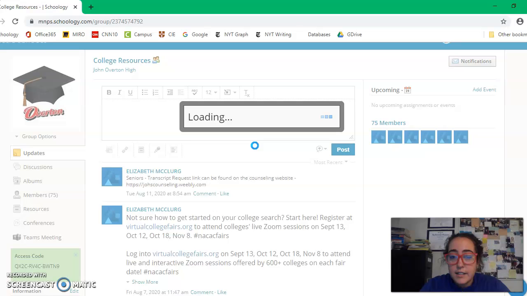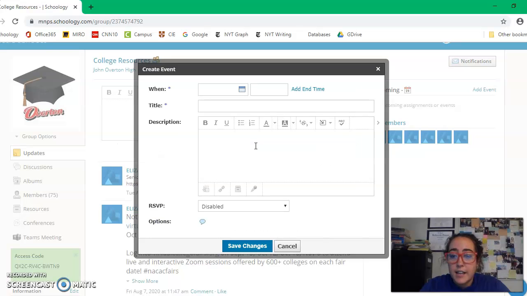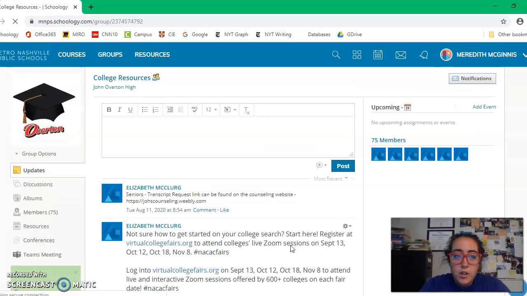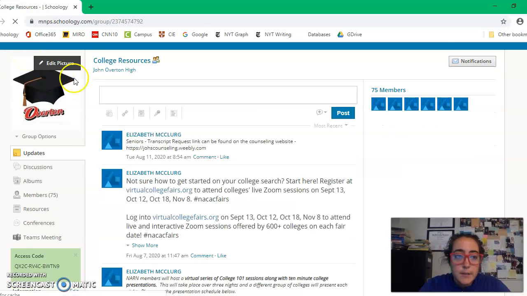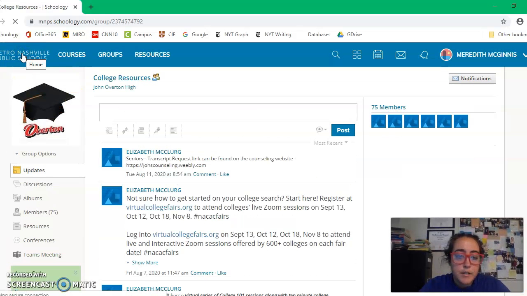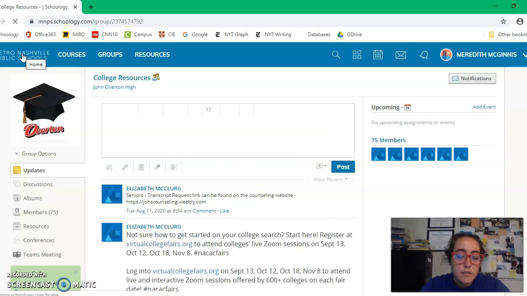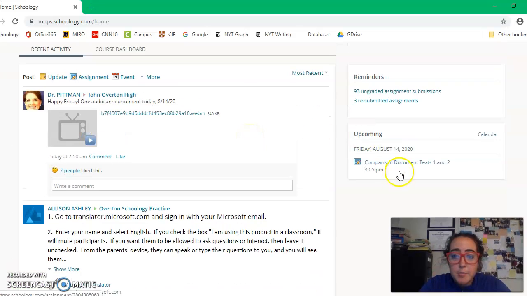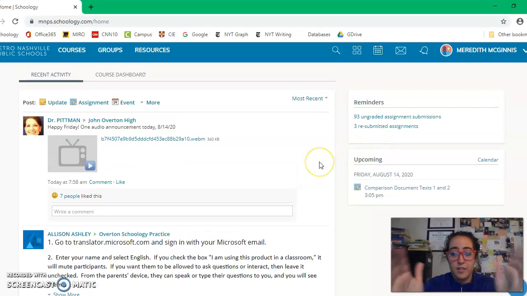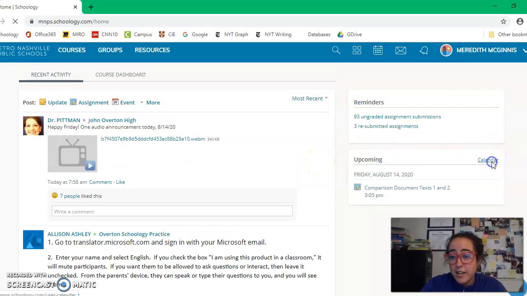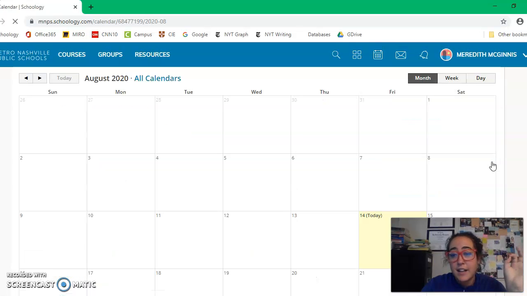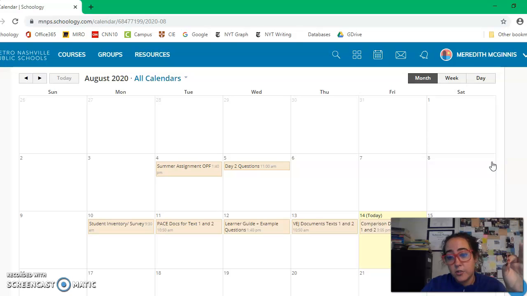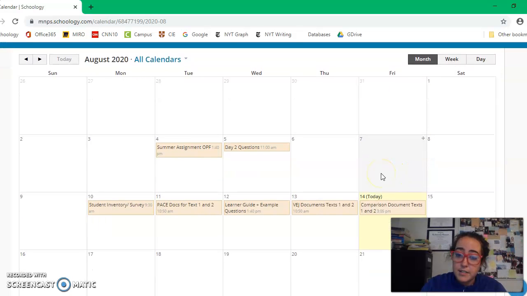Now the beauty of doing that is that it shows up on the kids' calendars. When you go to your home page in Schoology, I'll show you mine. Some of the upcoming stuff will then pop up on their homepage, which is great. So they don't even have to go to the college resources group to see this information. If we add it as an event in the group, it populates to their calendar.